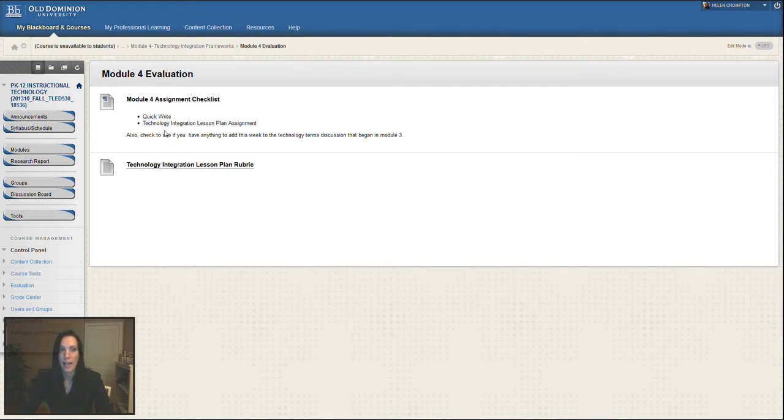Okay, there's my rubric for that assignment, and just above it, I thought it might be helpful, we give you an assignment checklist. On every module, at the end of every week, you might look on the evaluation and think, okay, have I done everything? The first one says, have I done the quick write? That's one. And then, have I done the technology integration lesson plan assignment? Those bullet points are the main assignments you have to do.